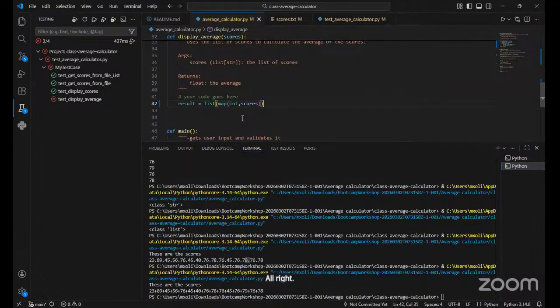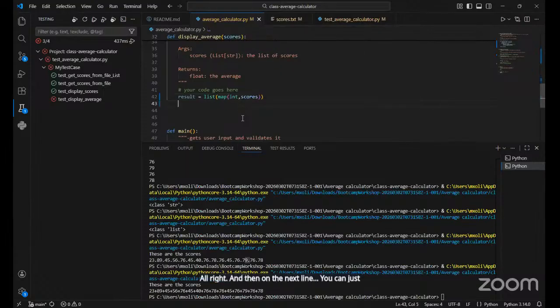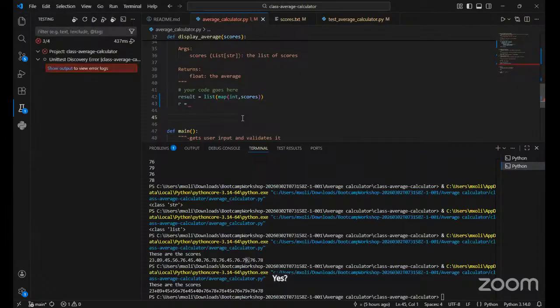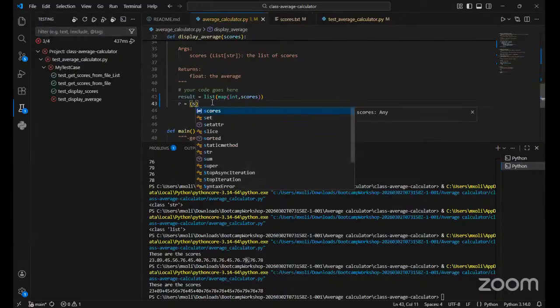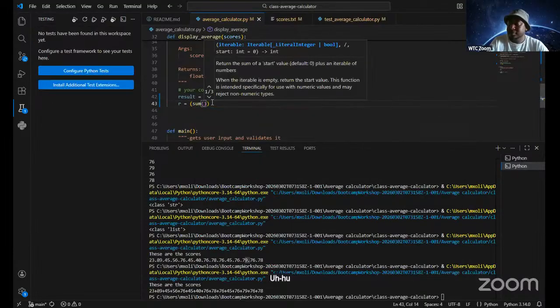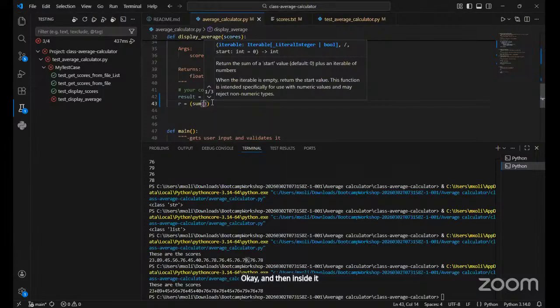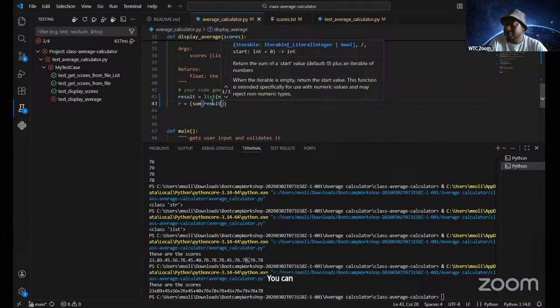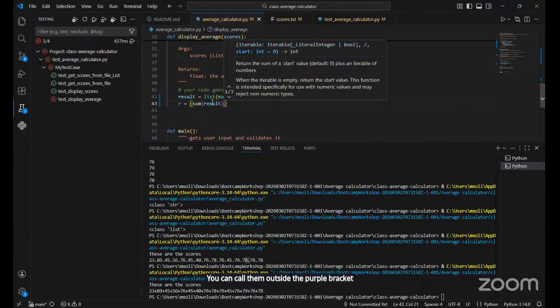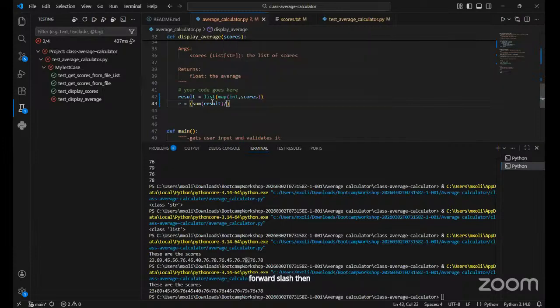All right, and then on the next line, you can just have a variable, call it just R. I just named it R. R equals to, and I open the bracket. I just go for the brackets and then sum. Okay, and then inside it put result. Then outside the purple bracket, have a / then length of result.